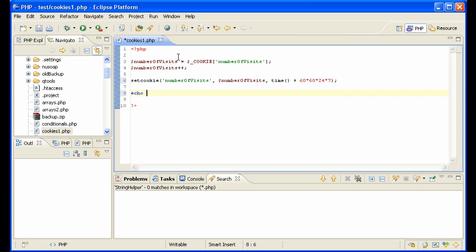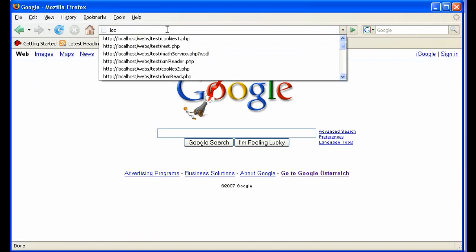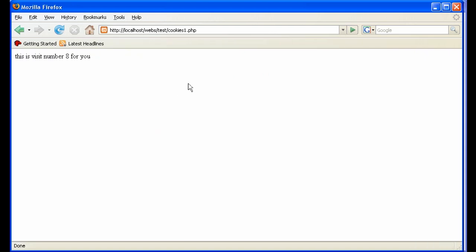And then we want to say to the user, this is visit number of visits for you. And let's go ahead and look at that. Localhost, cookies 1. Oh, I already have some in there. It's already visit number 8, visit number 9, etc.